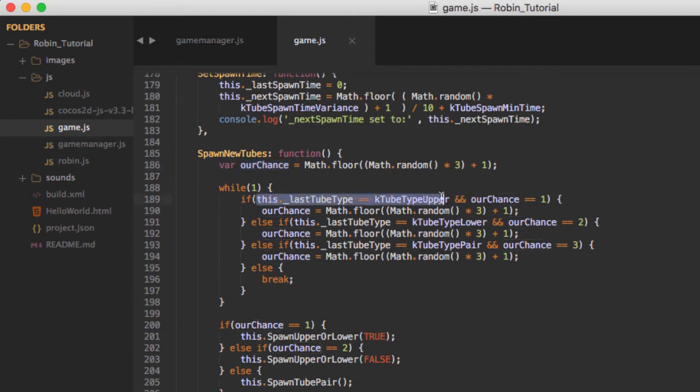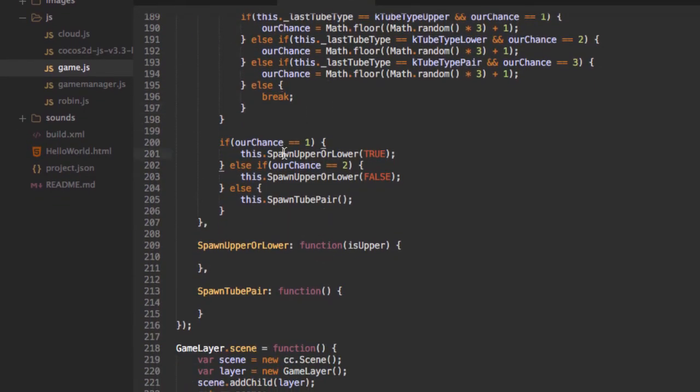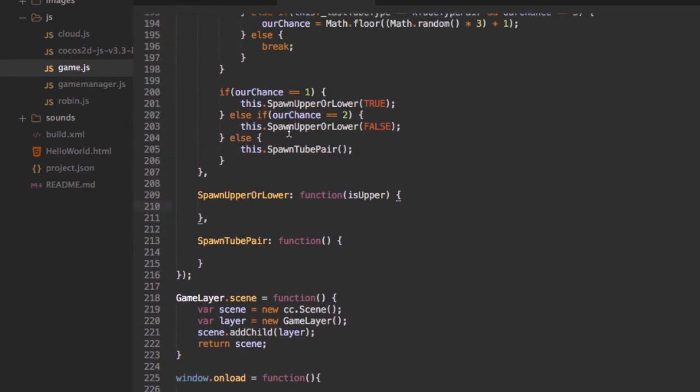Now imagine we choose to spawn an upper again, so we choose a 1. What would happen is the last tube type would be an upper, and our chance would be 1, and therefore we would just regenerate our chance and loop round again. We keep doing this until we got a 2 or a 3, so we got something different to the previous tube type. I'm sure that's fairly obvious, I don't need to labour the point. Once we've got through down here, then we call our upper or lower or our pair, and we go on into generating either one of these.